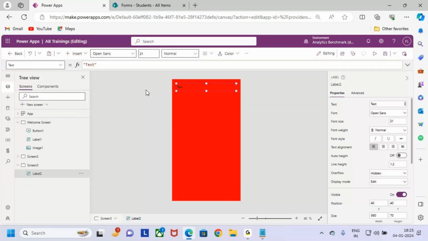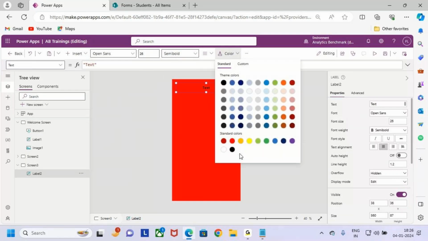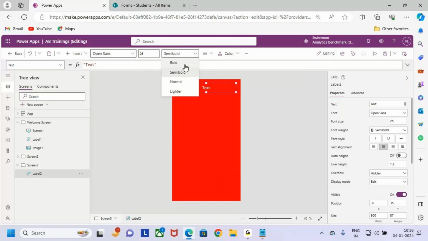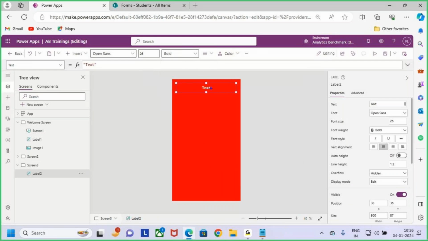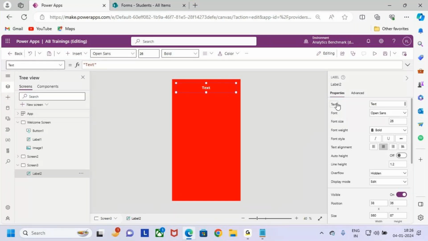Now select the text label. Keep it somewhere, anywhere you want. Just place it. Now let me do some formatting, guys. Align it to center. Make it semi bold. Increase the size to 26. Let me change the font color to white. Let me keep it bold. And let me change this default text. I want to change it to new student registration. So select this one, go to the text property and change the text to new student registration.